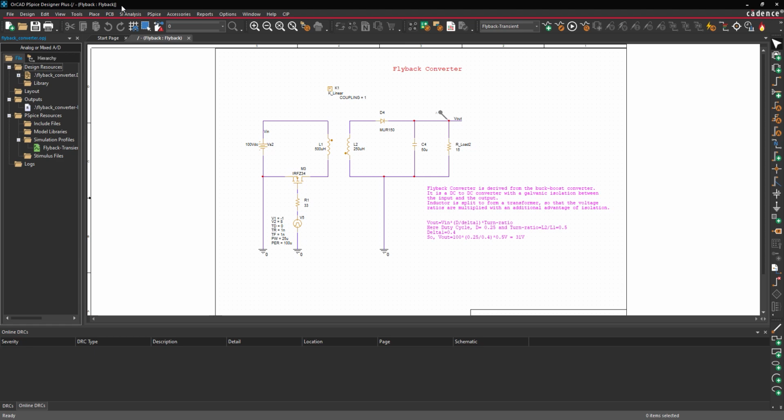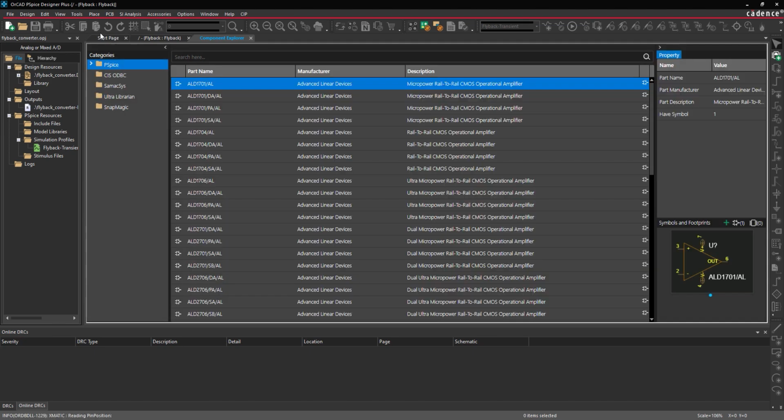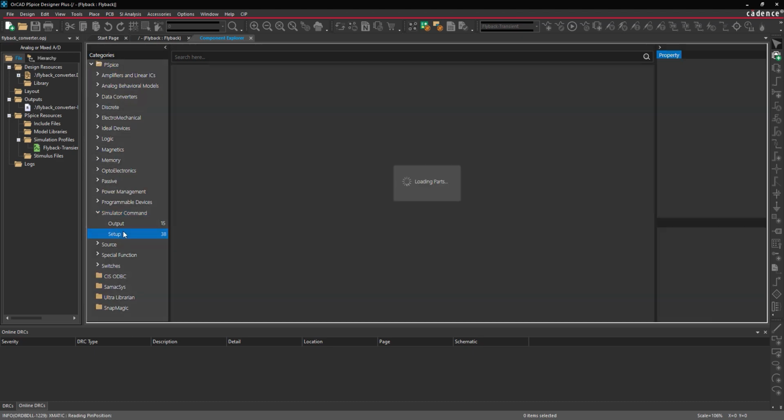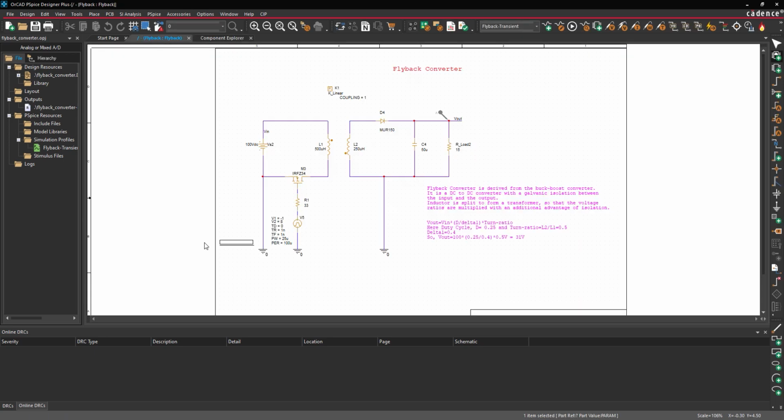Let's define common tolerances in a parameter list. To place a parameter list, select Place Component from the menu. The Component Explorer tab opens. From here, you can place components with PSpice models assigned, as well as components from Symaxis, Ultralibrarian, and more. Expand the PSpice category and select Simulator Command Setup. Select Param from the parts list and double-click to attach it to your cursor.